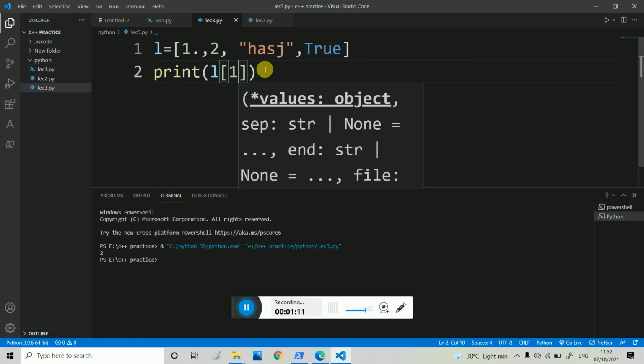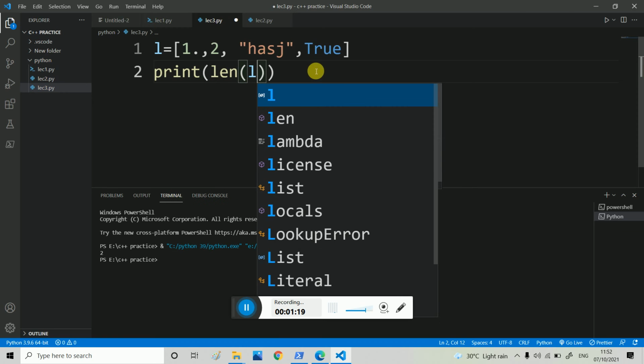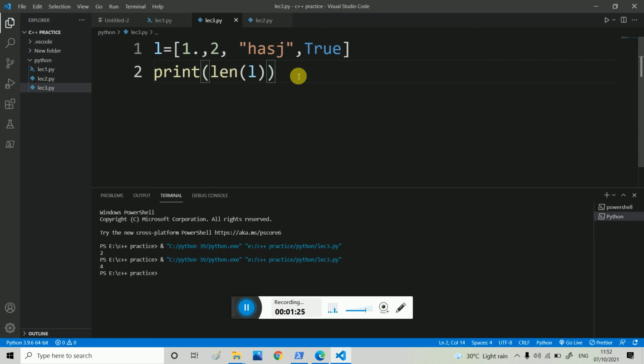And if I want the length of L, this will give me a 4. So I think you understand slicing, and this is very easy in the list. It is the same as what we discussed in the string. So let's learn the different part.